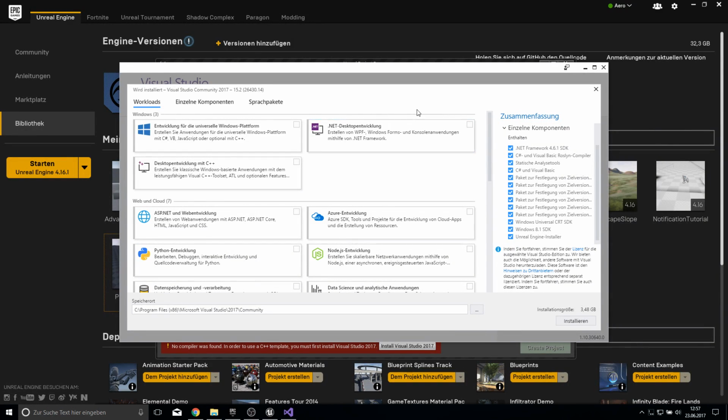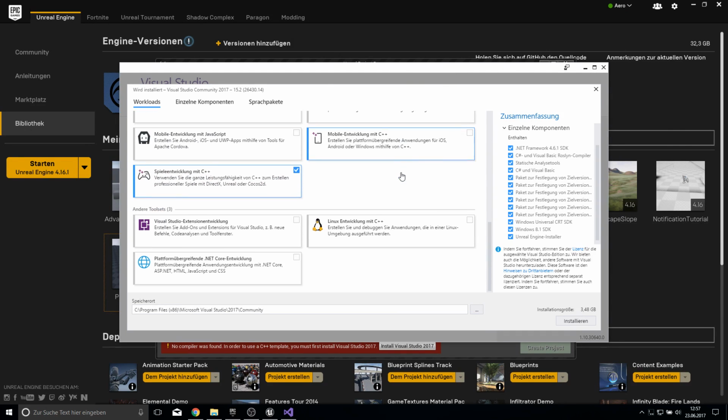Once you finish downloading the installer here, you will see this window appear. Scroll down to the bottom, and here you have Game development with C++. Click on this checkbox, and then you see on the right side an overview of all components that will be installed. Here we need to have the Unreal Engine installer.